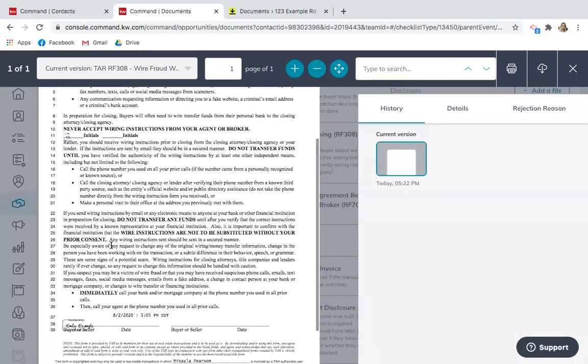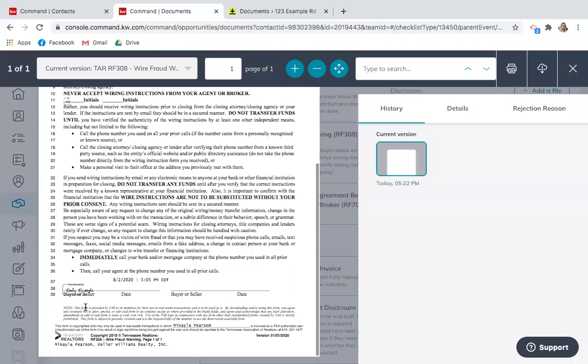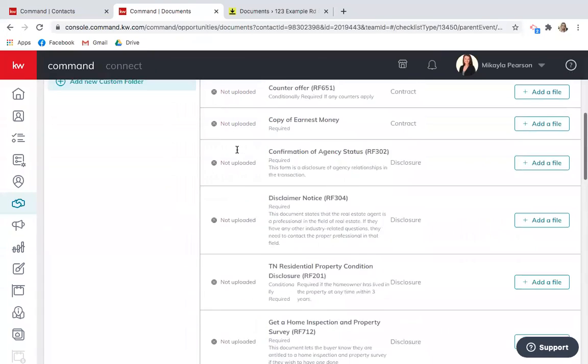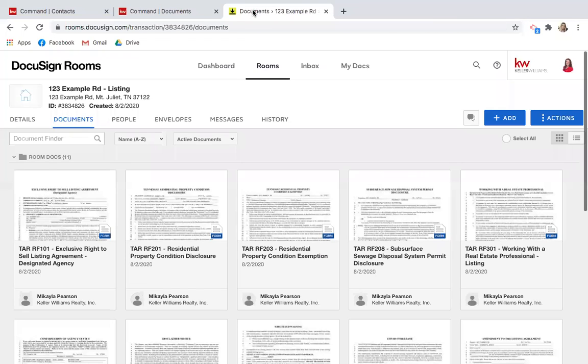So here I had Emily's signatures and things like that. So this was a basic overview of DocuSign.